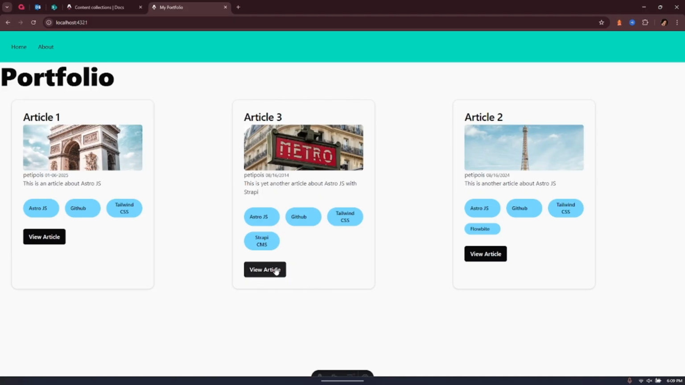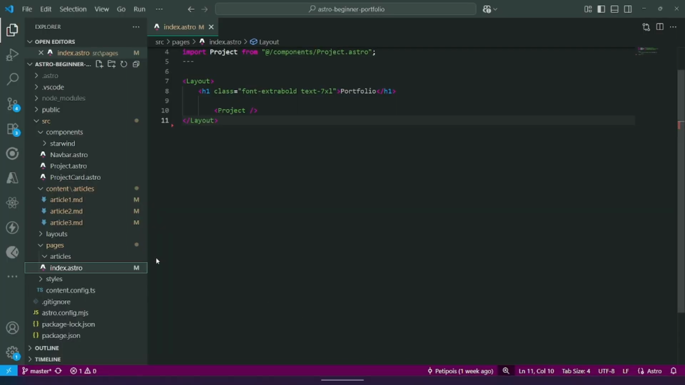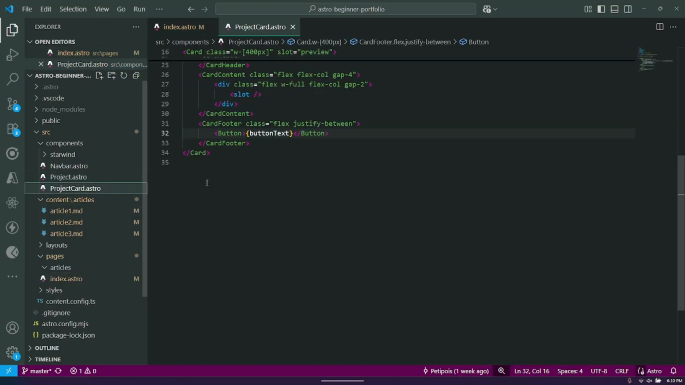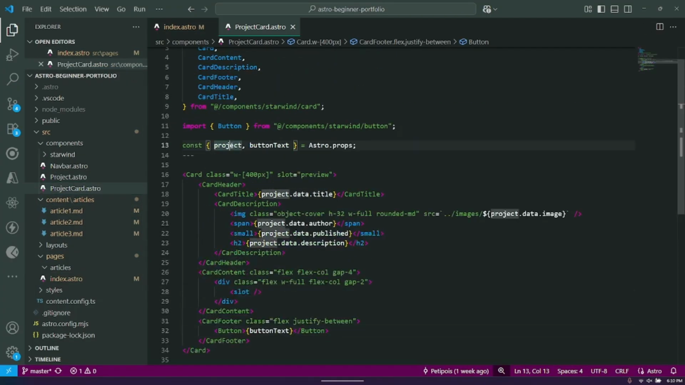In this tutorial, we're going to make the individual pages for these articles. First things first, we're going to update this button so that it will actually link to a new article. So let's do that first. We know that it's in project card, and we know that we're getting the project here, and we're going to do it by title.